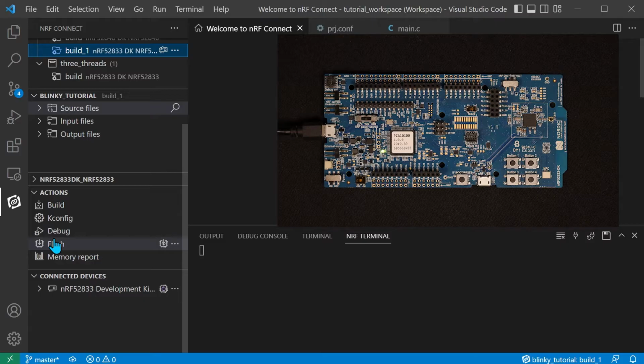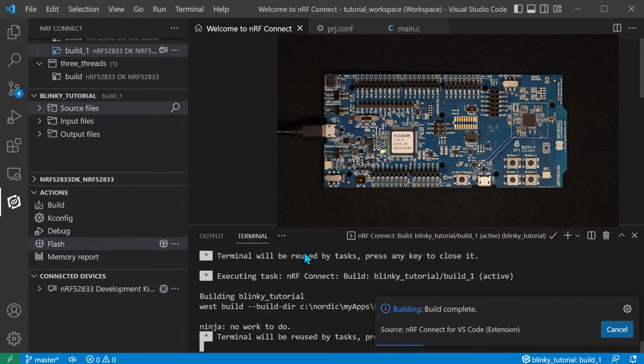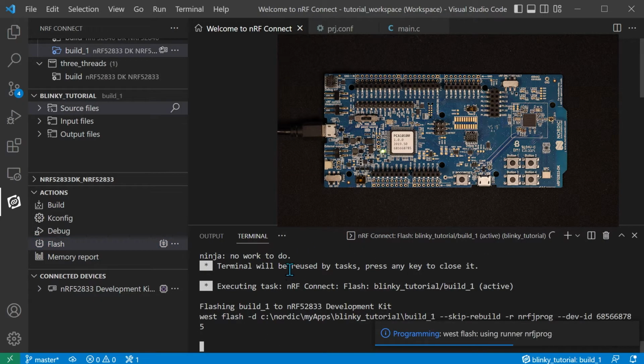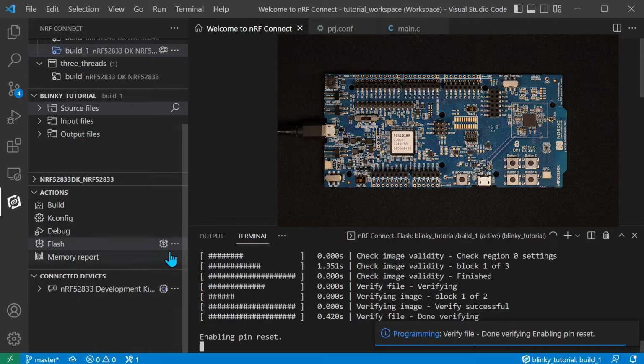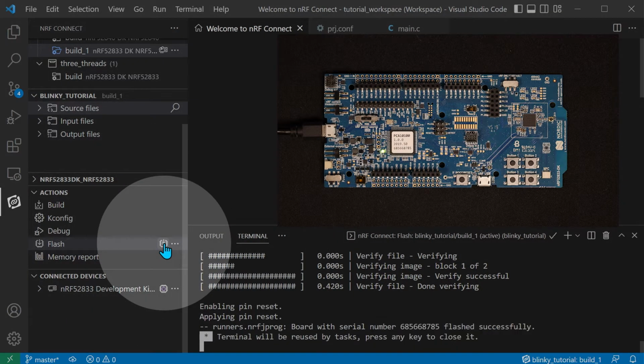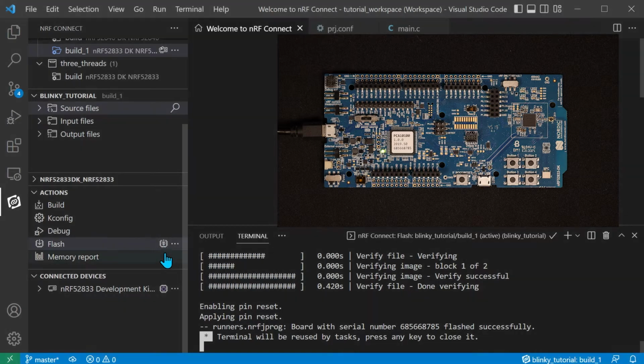As it is already built, I can simply go to the actions view and click the flash button. We see that the application is being written to our development kit in the terminal here. If we want to erase the board before flashing a new application, we can click the little button on the right here. This is only necessary when flashing a file that might conflict with a file previously flashed to the board.